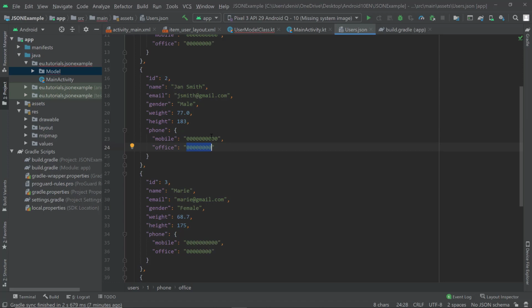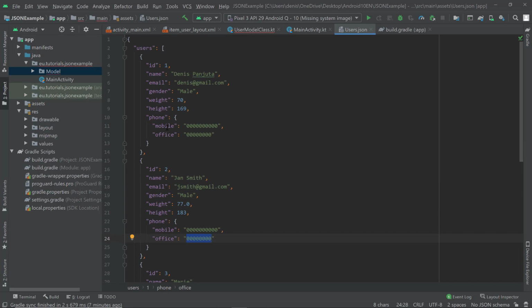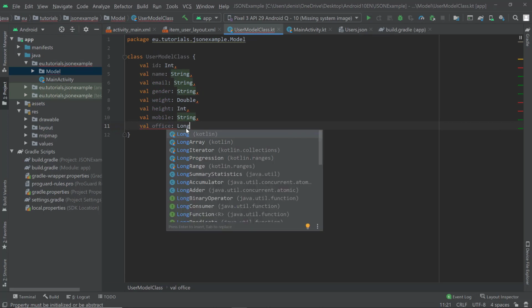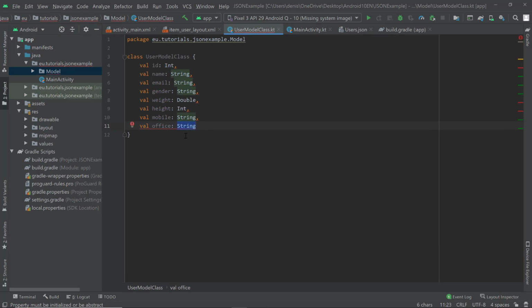You could, of course, store a mobile and an office number as a long value, but I think it makes more sense to use them as strings. And it really depends on what the data is going to be like. If you get the data in a long format, well, then you of course have to use the long data type here. Okay, but as it is a string, I'm going to use string.